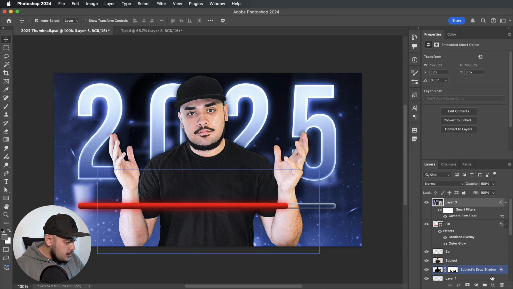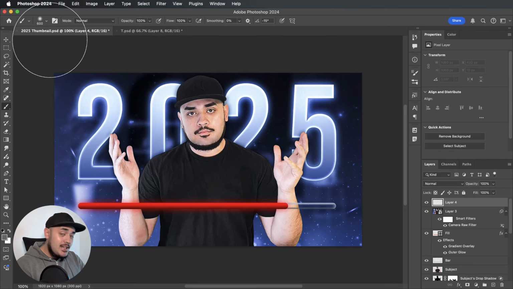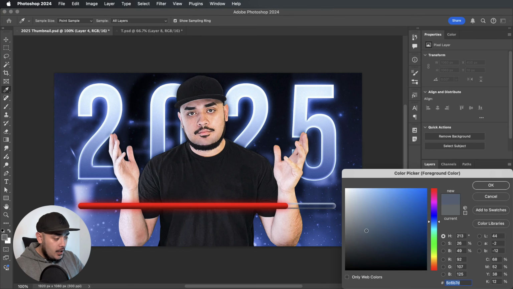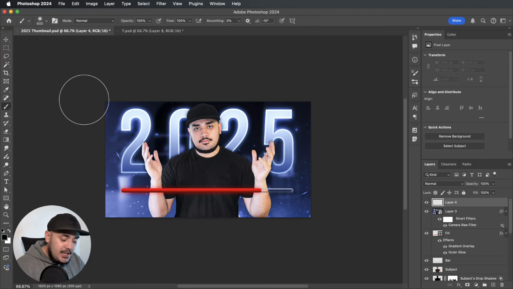So what I'm going to do is I'm just going to create a new layer on top. I'm going to press B for the brush tool, increase the size of the brush and make sure that it's a soft brush. Make sure you have the flow set to 100%. And now let's just change the color to black. Now let's just zoom out a little bit. And now I just want to manually paint in a vignette.